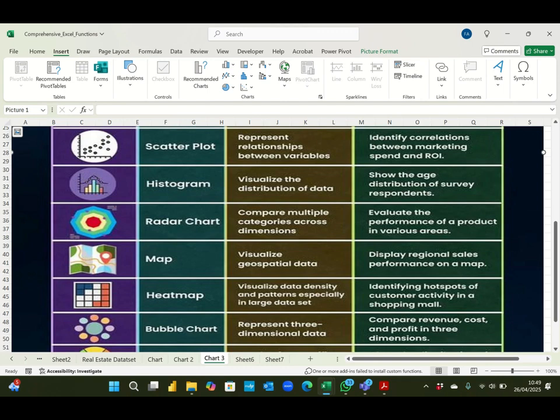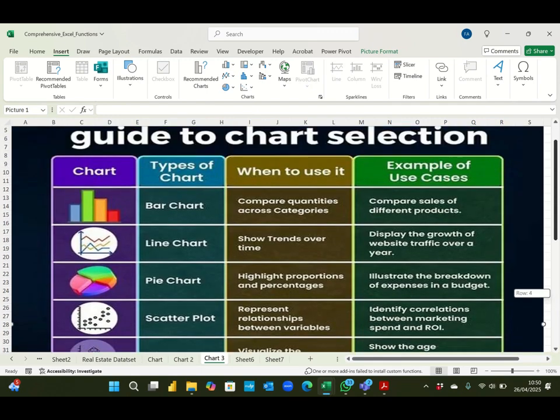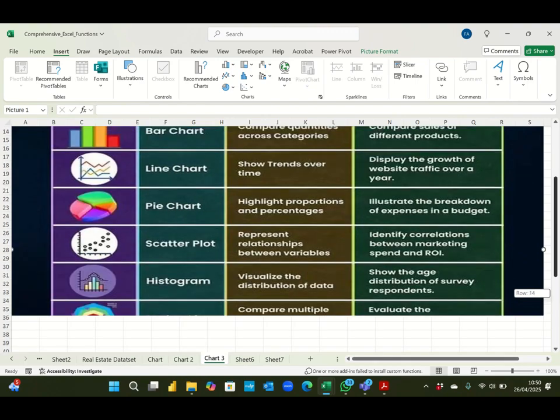Then we have bubble charts. Bubble charts represent 3-dimension data. Compare revenue, cost, and profit in 3 dimensions. Then you have donut chart. Your donut chart emphasizes specific pattern within a whole, showing the distribution of marketing expenditure. So these are some of the charts. These are the various charts which we have in Excel, which you can use to represent your data.